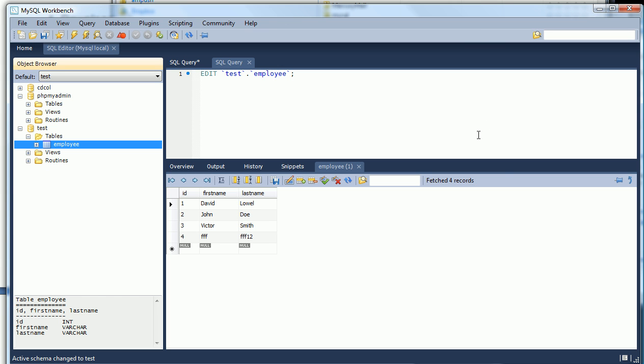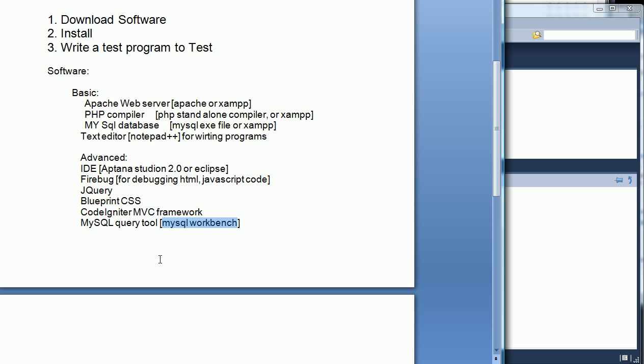With that, let's close it here. And in the next video we are going to cover other three things, which I think, like CodeIgniter, are a big part of PHP development or the MVC framework.